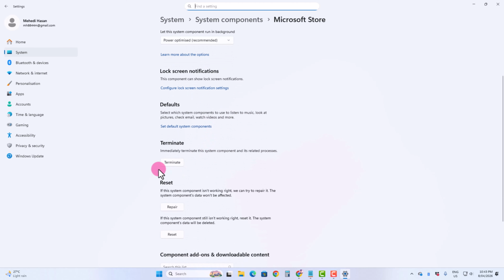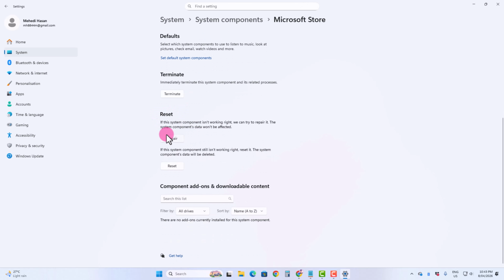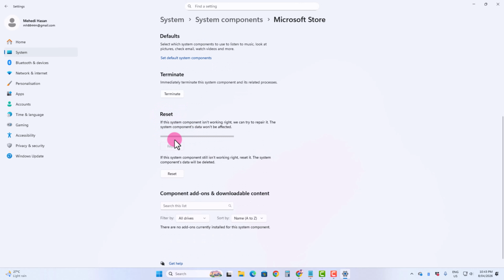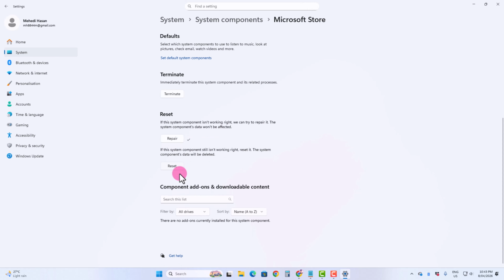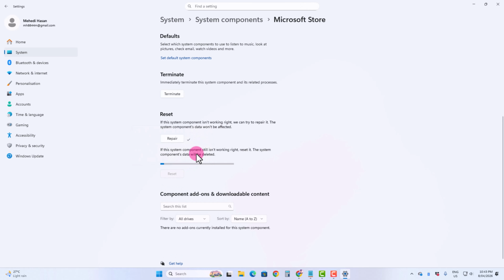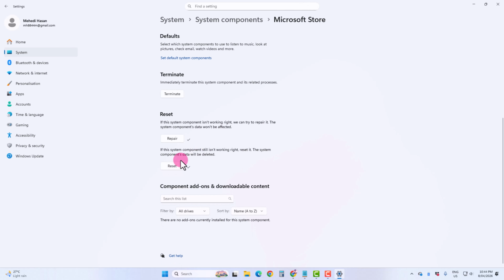Scroll down, showing you Terminate. Press on Terminate, then Reset, Repair, and finally press on Reset. Okay, now reset my Microsoft Store.